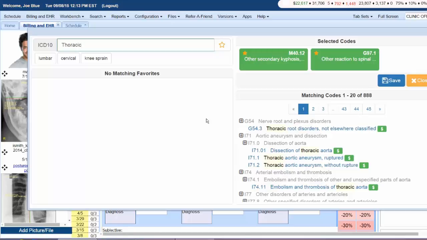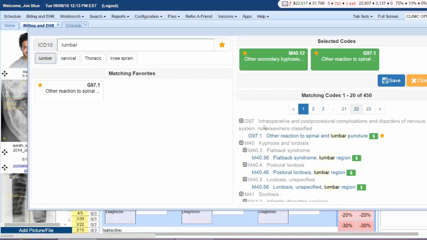But if you want to create this search as a favorite search, you would click on the star over here. You see that thoracic has been added to our search. I can now go to my lumbar search. It will change to the 23 pages of available codes that have the word lumbar in them. The difference here is there's a popular code that this doctor has already chosen. It is your G97.1. This G97.1 is located in the search, and you can see that it's starred. The doctor chose this one as a favorite.